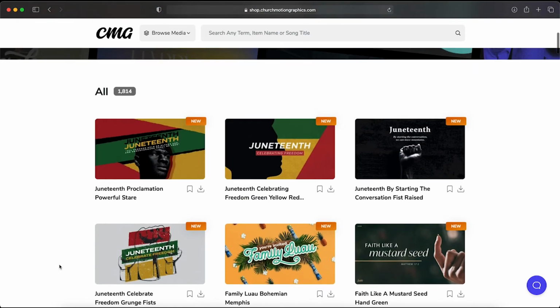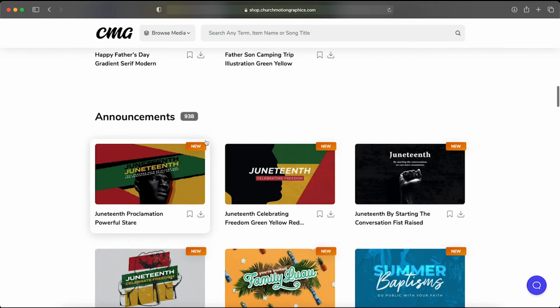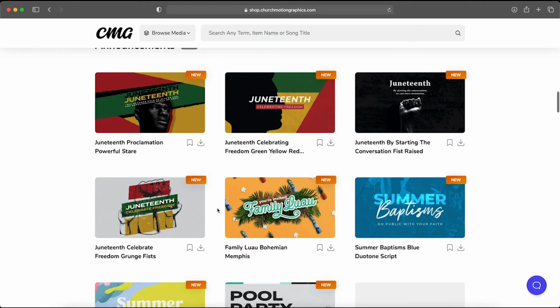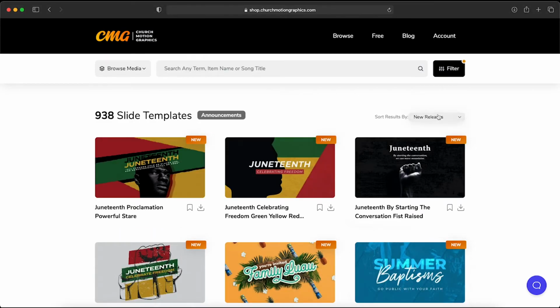To get started on using CMG Editor, we're going to click Announcements. It's only going to show us the slides that are designed to be used for holidays and events and other things that you may need to announce at your church. I'm going to click View All to see everything, and I'm going to click to sort by trending.